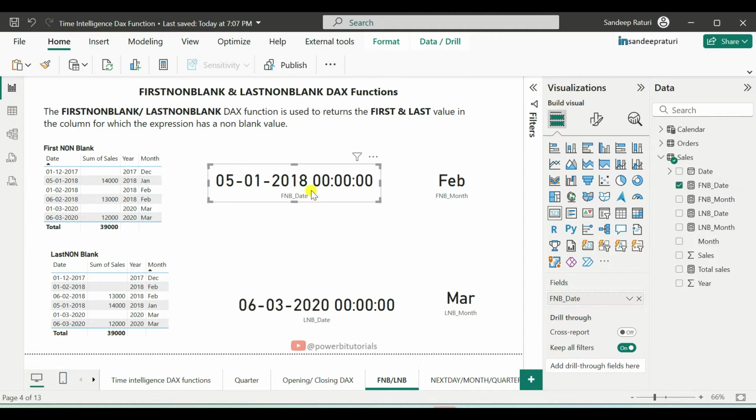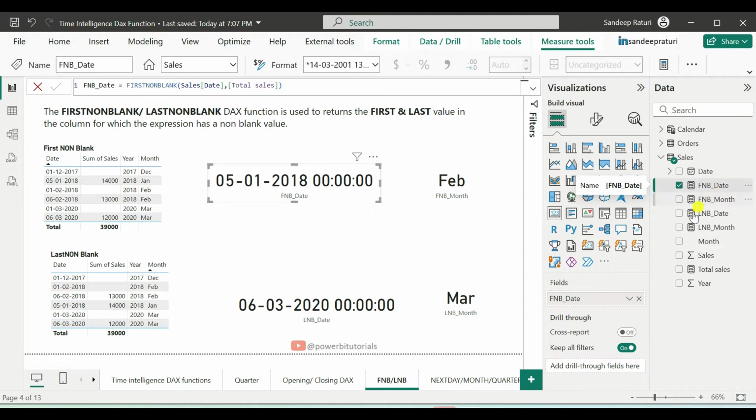After that add one card visual in the report page, and we will drag the FNB underscore date measure into that card visual. And you can see here it is showing 5th January 2018, because in the first argument of first non-blank we pass the date column, since we want to see the first non-blank date as per the sales. So if you look into the dataset, for the 1st December 2017 there is no sales, and for the 5th January 2018 we have 14,000 sales.